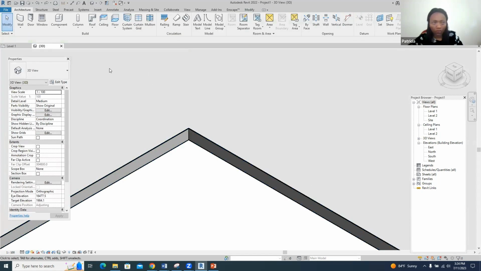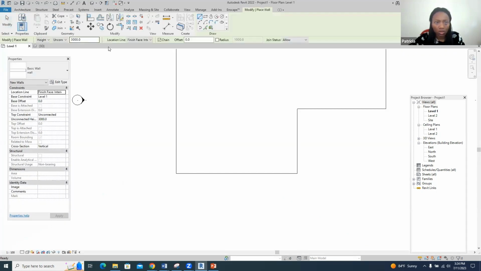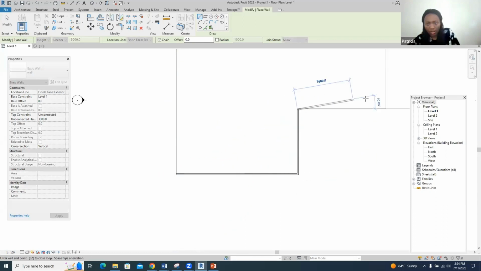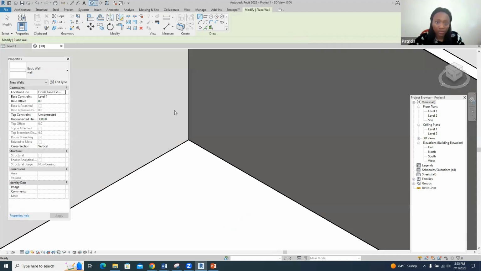So then I will go for the exterior now. So go for the wall. And then at the top here, finish face exterior. And I click, so that's changed direction to the outer part of the slab. So I'll go around with this now, so we can try out the attached top. So we have the walls all around the building, all around the slab rather.